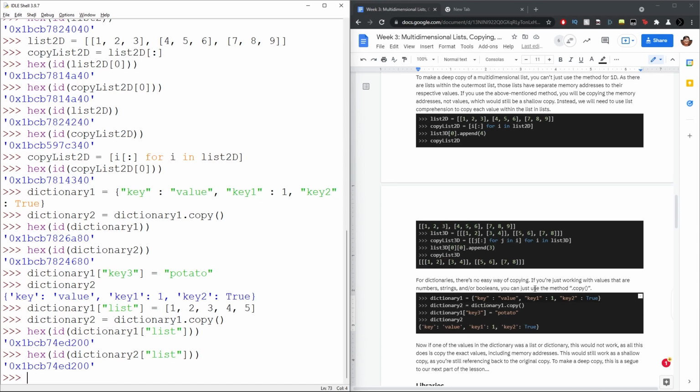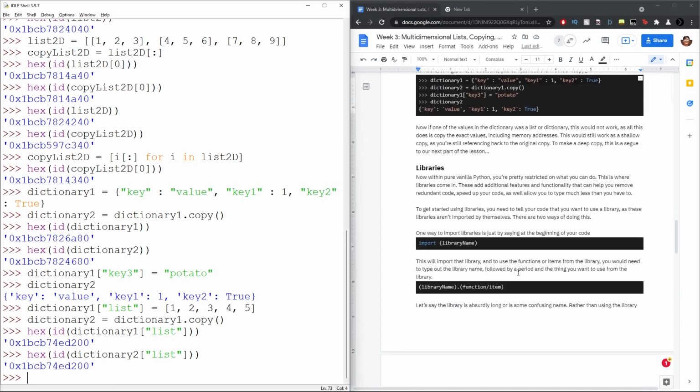All right. So now within pure vanilla Python, you're pretty restricted on what you can do. This is where libraries come in. These add additional features and functionality that can help you remove some redundant code. It can help you speed up your code, and it just lets you type much less code than you have to. And to get started with libraries, you need to tell your code what libraries you want to use, as these libraries aren't already imported by themselves. You have to specify what you want to import.